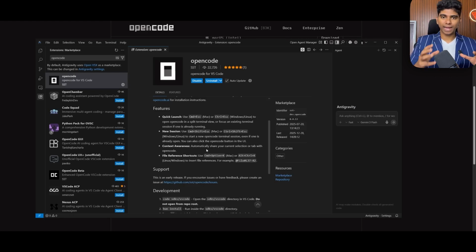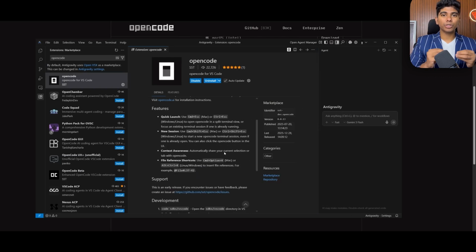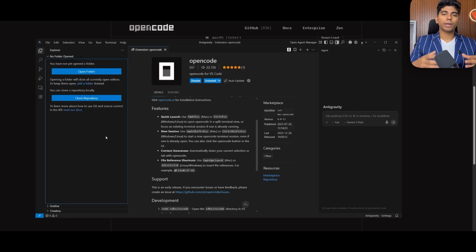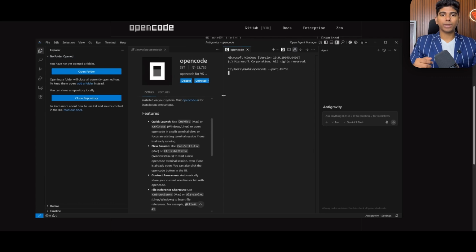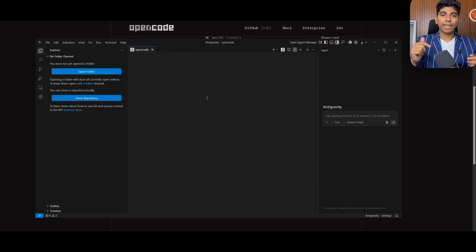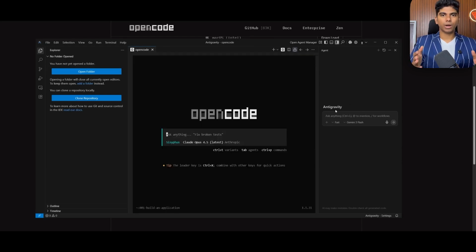and you have it so that context awareness automatically shares your current selection or tab with Opencode. So that is actually a brilliant feature because you can work with Antigravity and you're going to be able to have context-driven work right directly within Opencode as well as whatever you have in your repository. And you can see the button over here. You can open this up directly and you're going to be able to use this panel to help you use Opencode and Antigravity's agent on the right-hand panel.